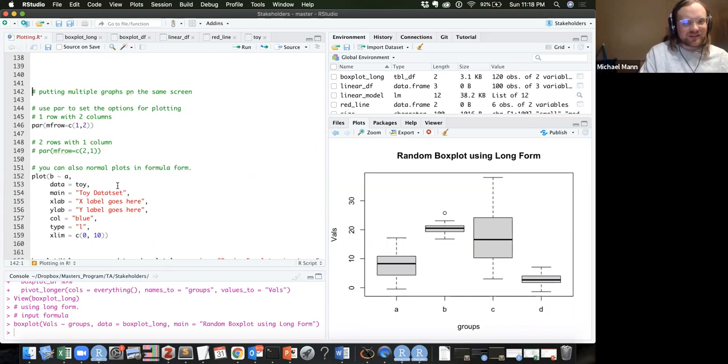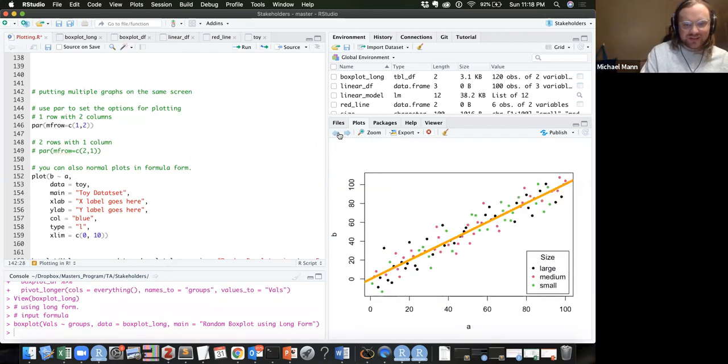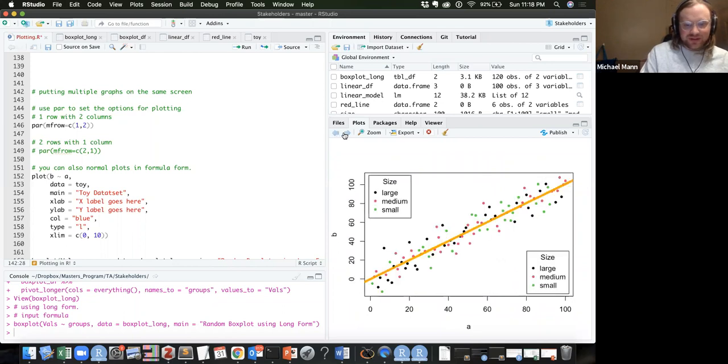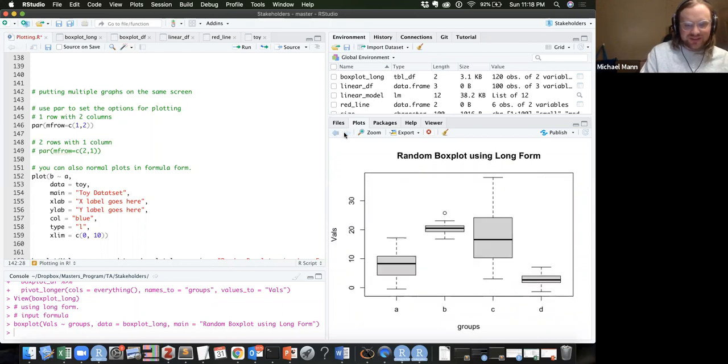The last few things with base R I want to touch on is putting multiple graphs on the same page or same screen. If you keep running plot, it'll just cycle through different plots, so you can go and hit this arrow and see all the stuff we've created in the past. Let's say you wanted two box plots next to each other on the same figure. To do that, you have to change the options for the plots panel here, and you do that by using this function called par.